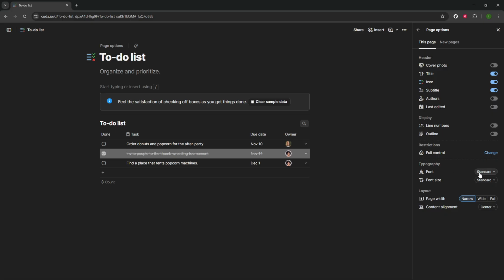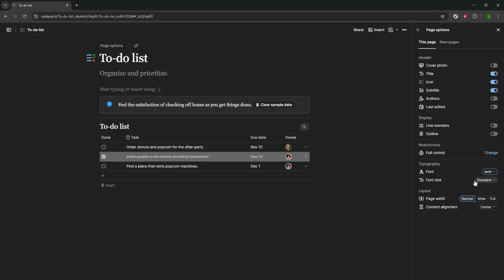Coda provides a selection of font families, allowing you to choose one that fits your document's purpose or your personal preference. Simply click on the current font style and a list of available options will appear. Pick one that you like, and instantly, the text across your document will update to reflect the new style.